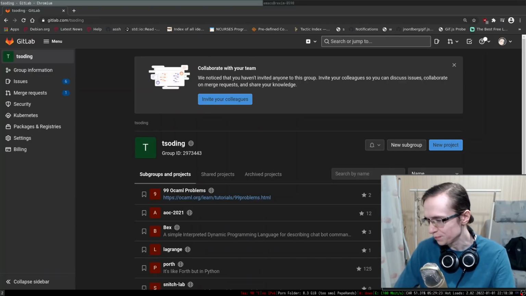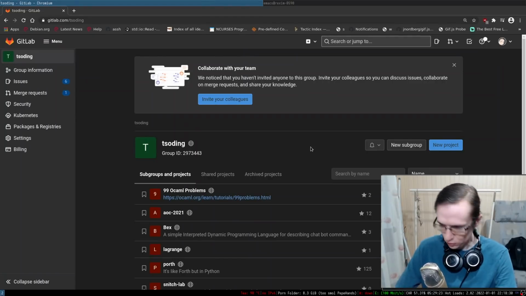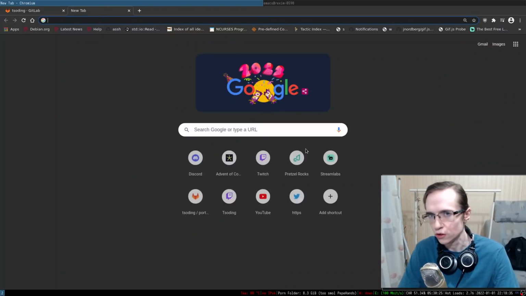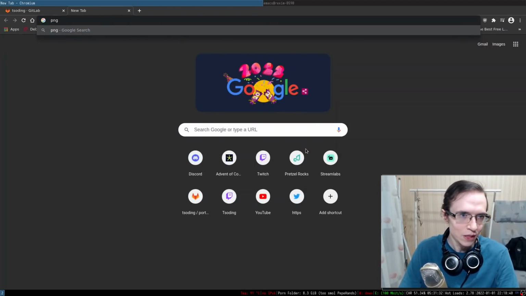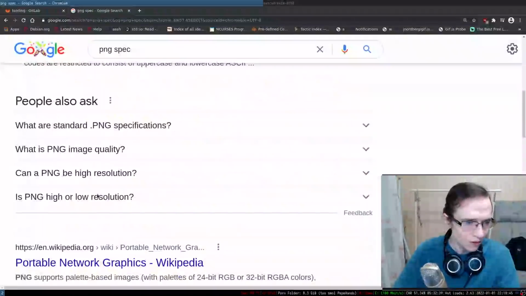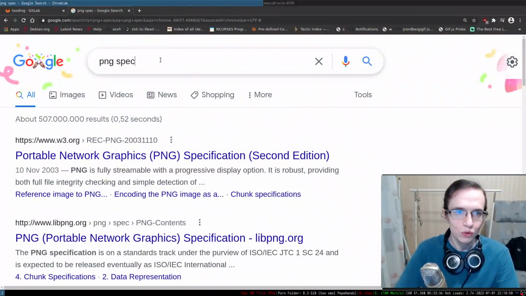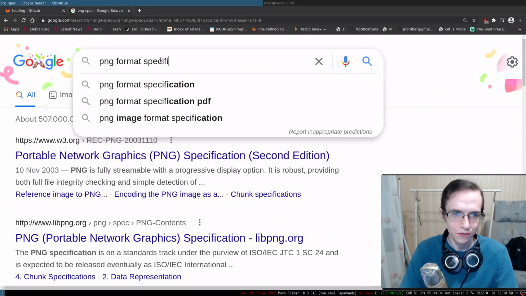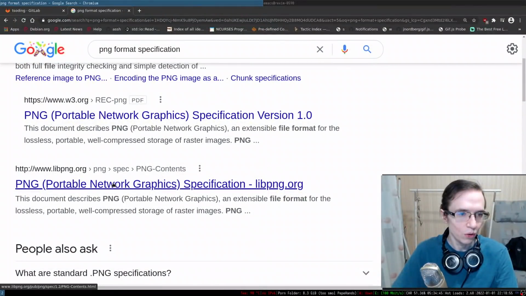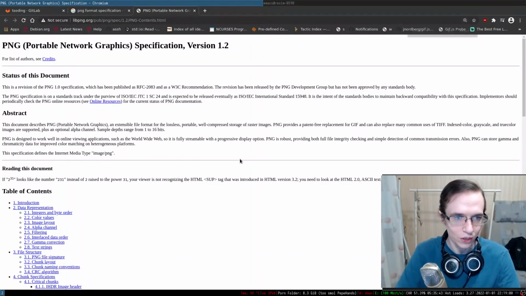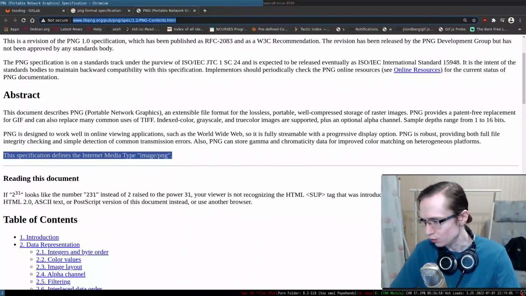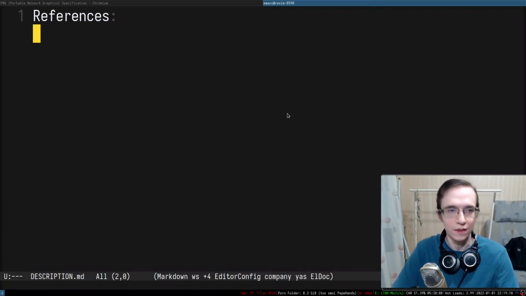Happy New Year. So to start, we need to have some sort of a PNG specification. Luckily it exists on the official website, so we can Google up PNG spec, and I think this is the first thing that will pop up almost. PNG format specification. There is one on W3, there is one on libpng.org. I think this is the one that I'm looking for. So yeah, here it is. I'm going to give the link in the description for anyone who's interested, and also in the chat.